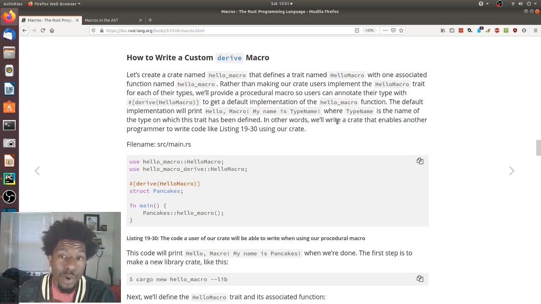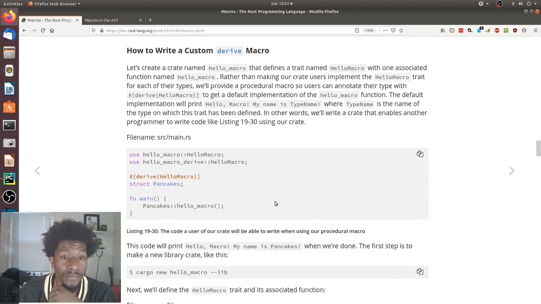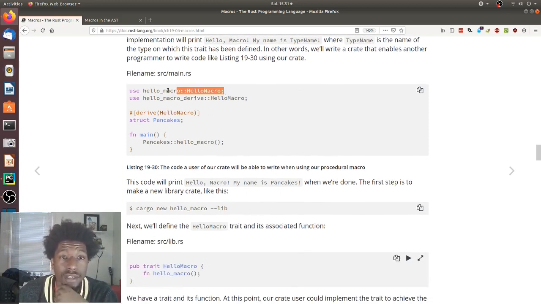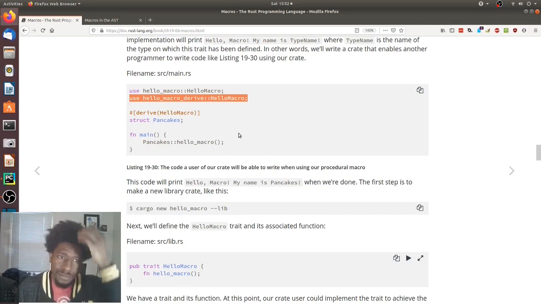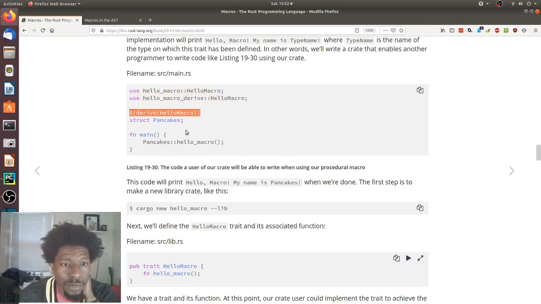In other words, we'll write a crate that enables another programmer to write code like listing 19-30 using our crate. Import the HelloMacro, import the HelloMacro derive macro, and then this is what we want the user to be able to write.